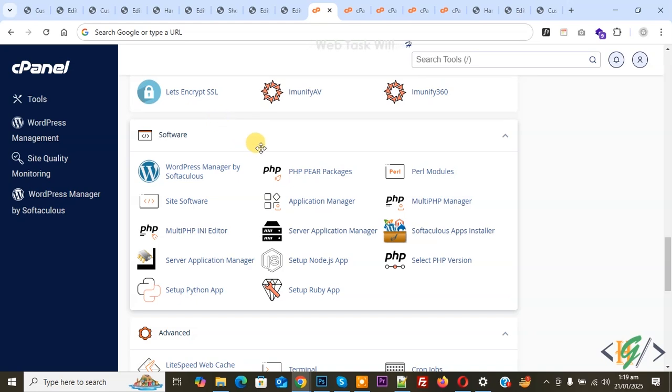Bismillahirrahmanirrahim. Assalamu alaikum. My name is Hassan and today we are going to fix connection timeout error using multi PHP INI editor in cPanel for website or domain.